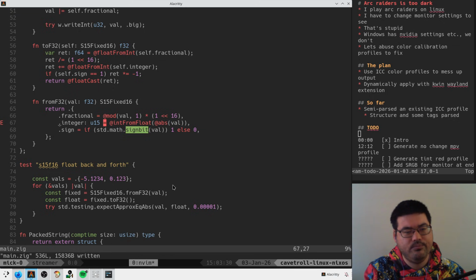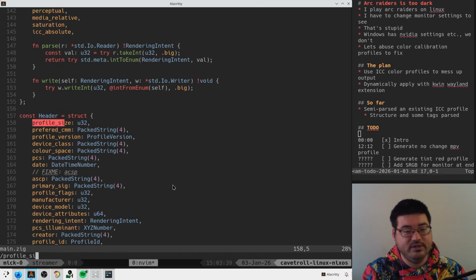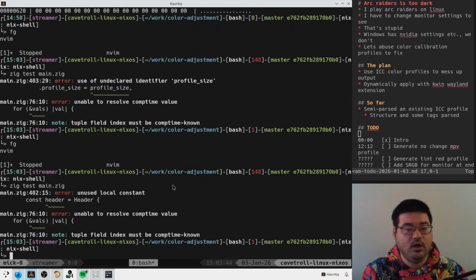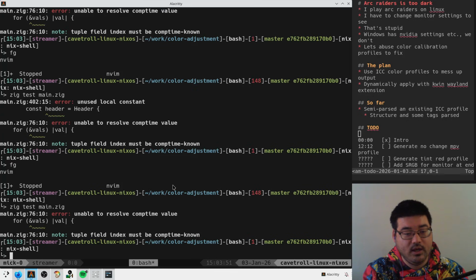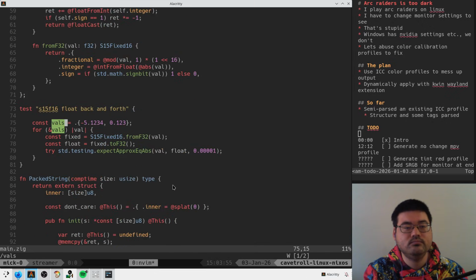Wait, why is he pissed now? Oh. Easy! Zig test. Undeclared identifier profile size. So true, dude. Unused local constant. And unable to resolve comptime value. I guess we do this.